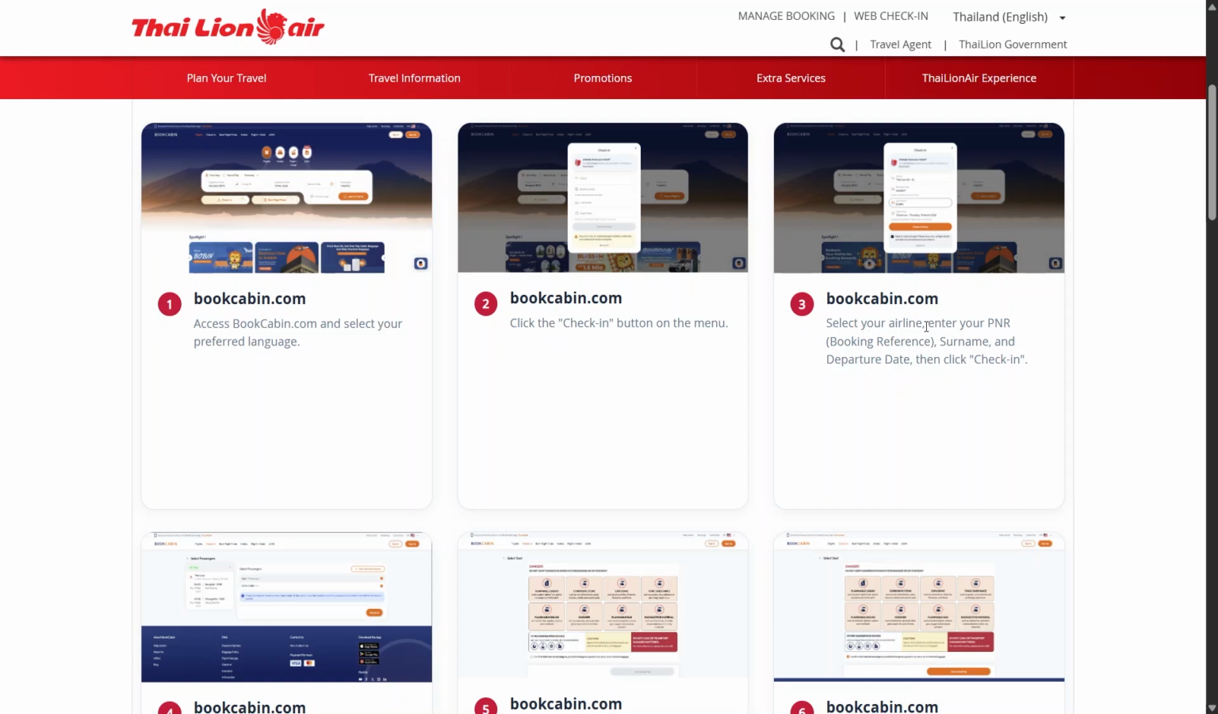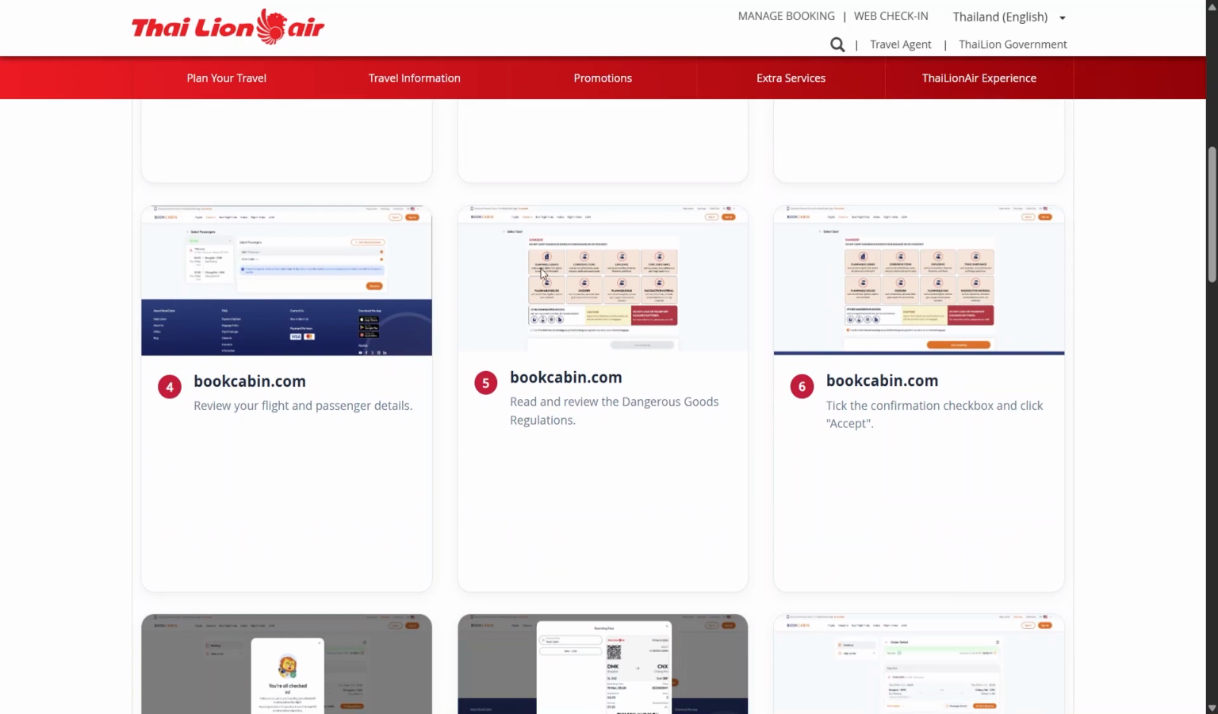Enter your PNR or booking reference number, your surname exactly as it appears on the booking, and your departure date. After entering the required information, click check-in. Your flight and passenger details will now appear on the screen. Carefully review all the information to make sure it is correct.